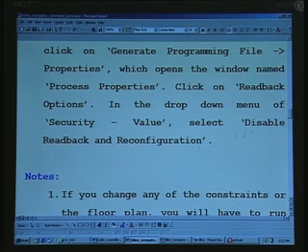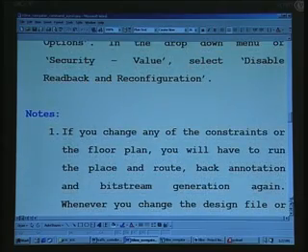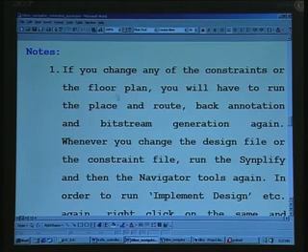Once you did this, the bit files cannot be read by any other people. So, this will prevent piracy or stealing of your designs if you happen to be an IP core developer, and this is a very vital thing for most of the companies. And we have 2 notes here. If you change any of the constraints or the floor plan, you will have to run the place and route, back annotation and bitstream generation again. Whenever you change the design file or the constraint file, run the simplify and then the navigator tools again.